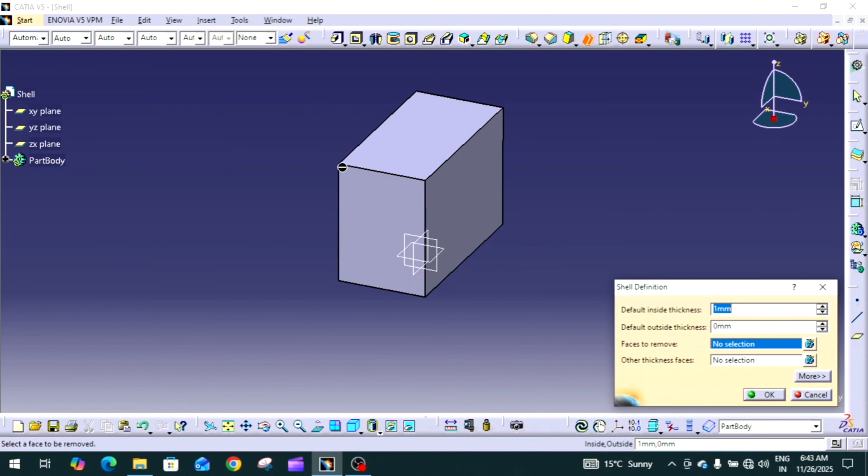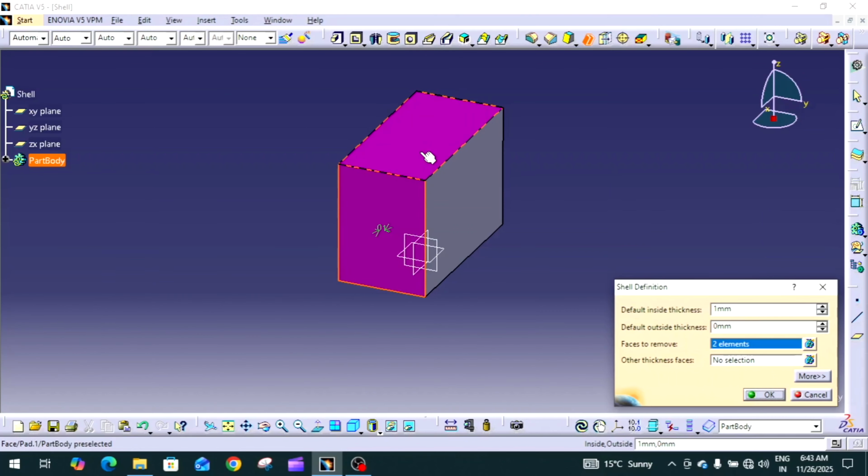Meaning, here this is 50 mm, it will create 52 mm to the outside. If I select the inside thickness 1 mm, then the inside length will be 48 mm. So here is the other one, faces to remove. Which face do you want to remove? Select this one, this one. Now specify the wall thickness or thickness value.